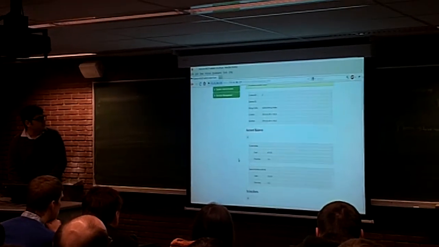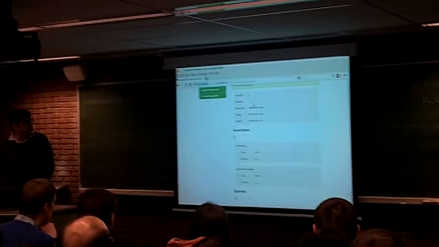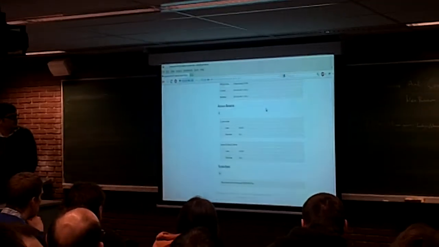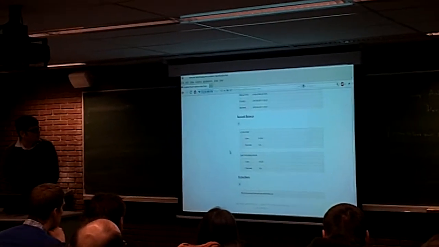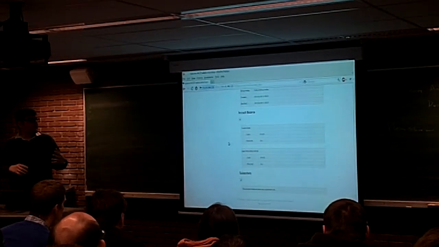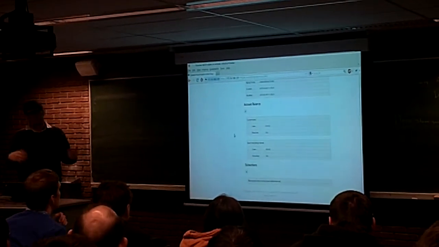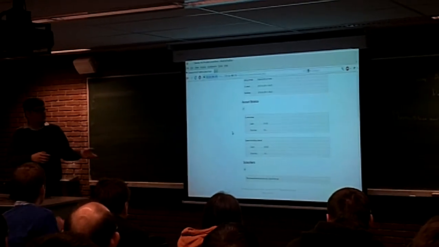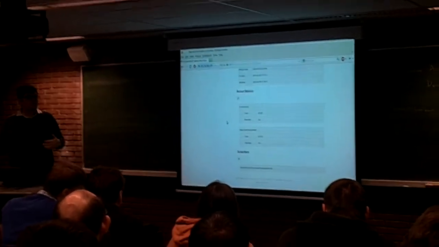So what you have there is the basic information about which billing profile he's using. You have an account balance, which means how much money this user has already spent within this billing interval. And the billing interval, you can define it in the billing profile. It's usually just 1 month, right?